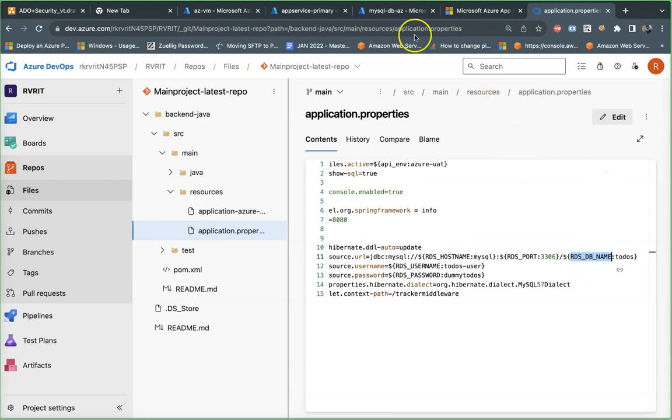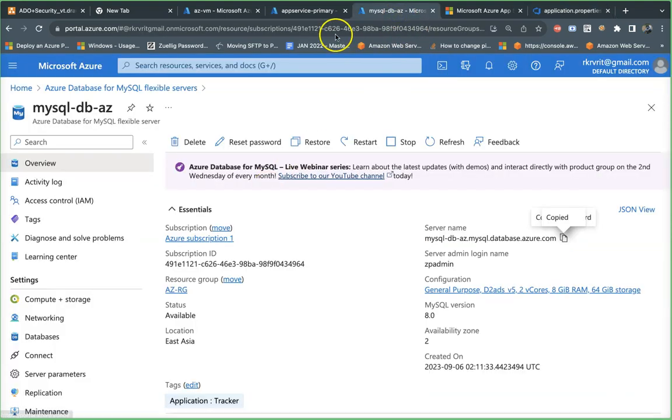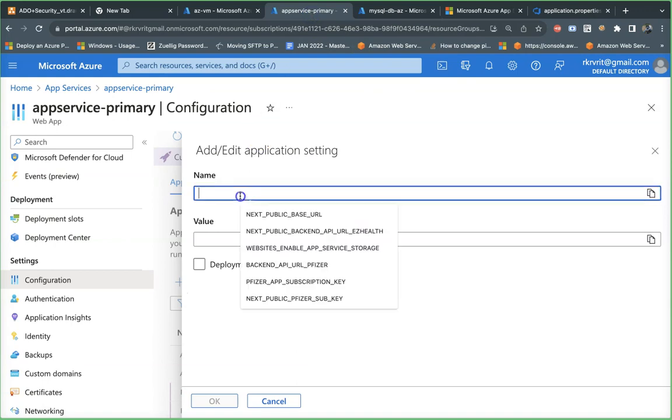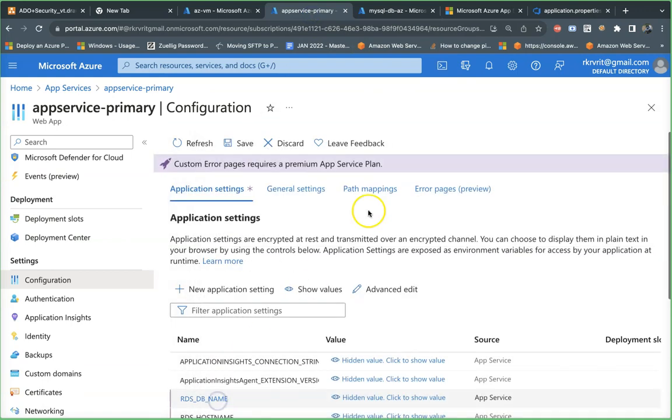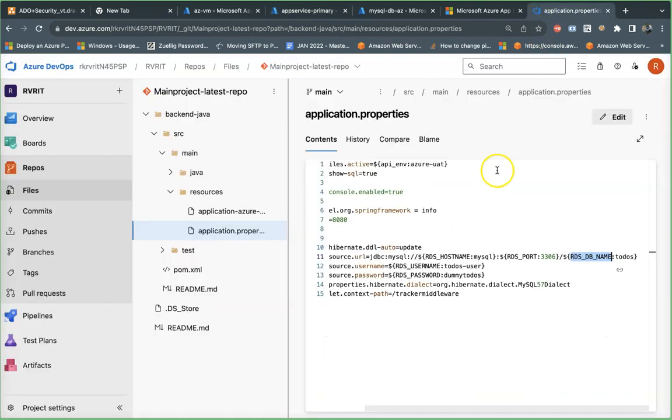But I haven't created any database, right? So you need to create the database inside the MySQL server too, team. That is also your responsibility. It is asking for Todos as the database. Okay, just create that one. And there is one more, RDS_USERNAME, which is something like todos_user.